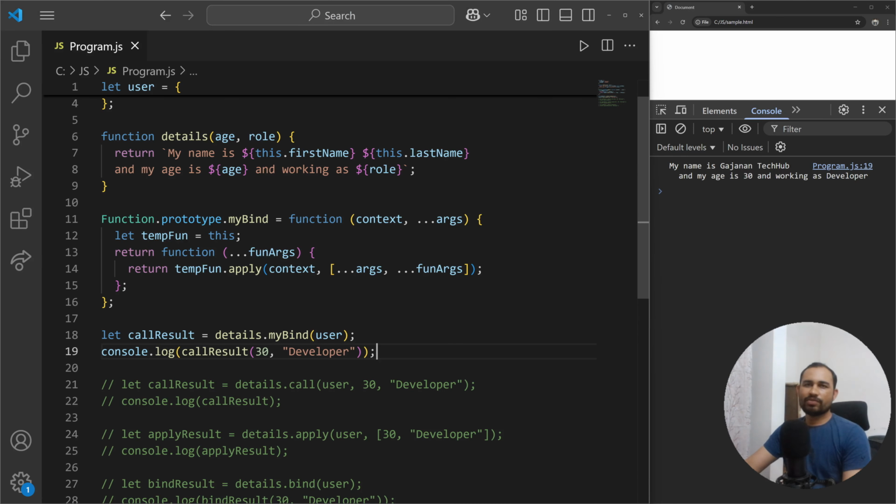So this is how we write the polyfill for the call, apply, and bind methods. The interviewer might ask you to write the polyfill for any random method. I have created polyfills for array methods, so you can check out my previous video, or you can check out my playlist for polyfills.